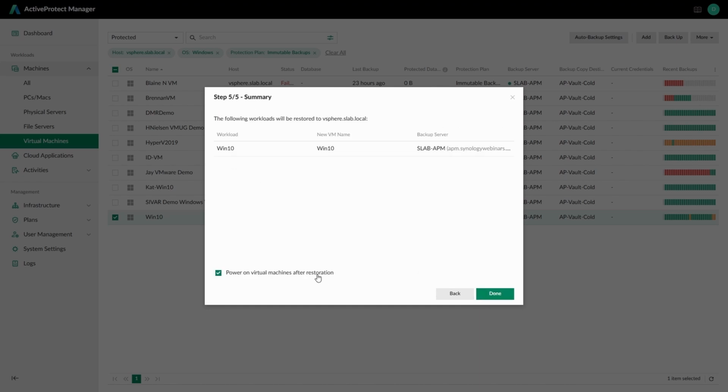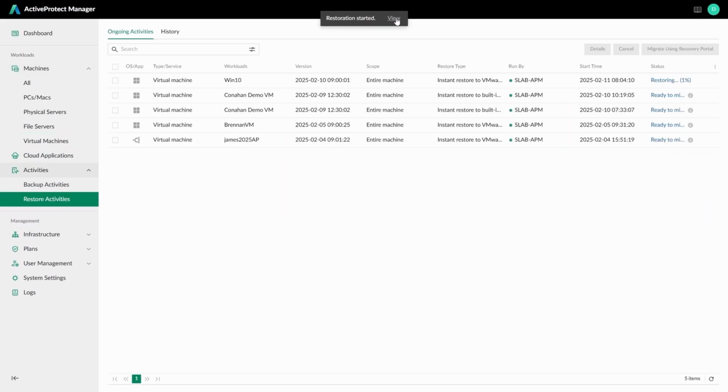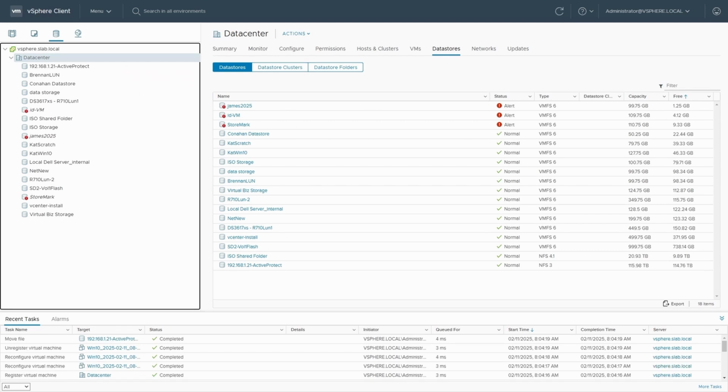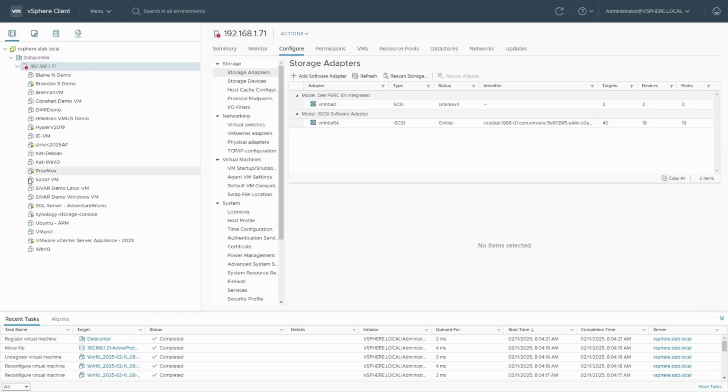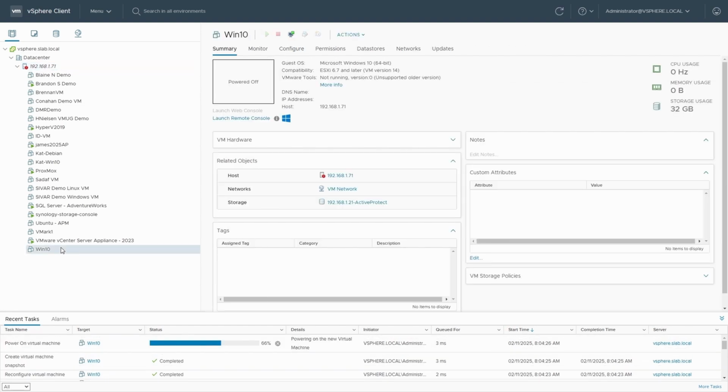Now we're going to move through all these processes to actually have this VM restored right back to its original location, and we're going to breeze through these menus. You can see now that this VM is being restored back into VMware. Moving back over to VMware, you can see a lot of activity occurring in the recent tasks menu, and you can see that the power on virtual machine process is occurring right there. So you'll see that this VM is indeed powering on.